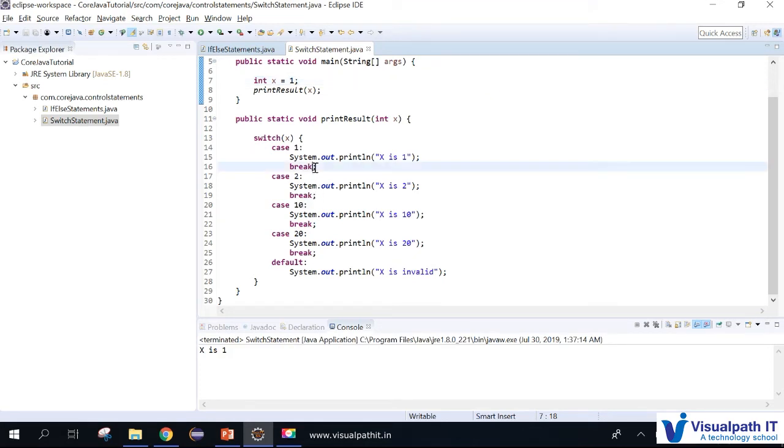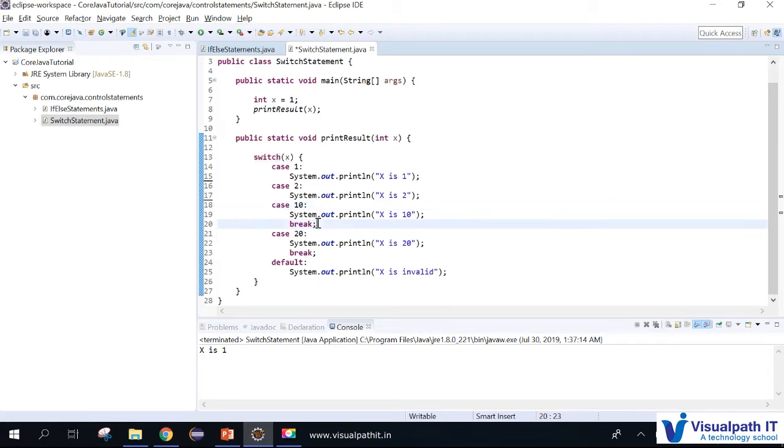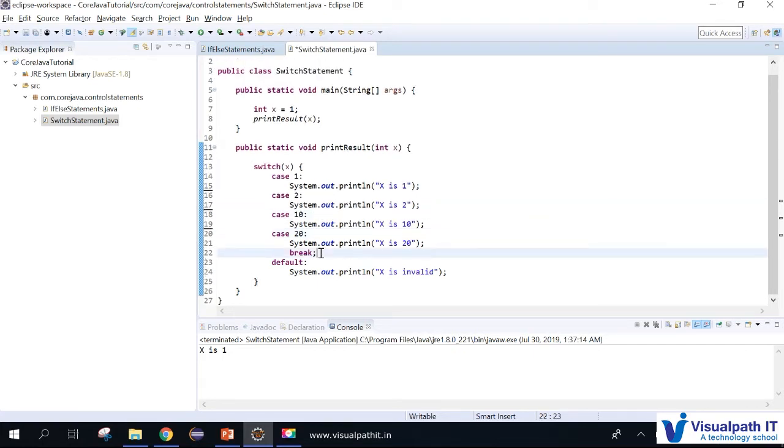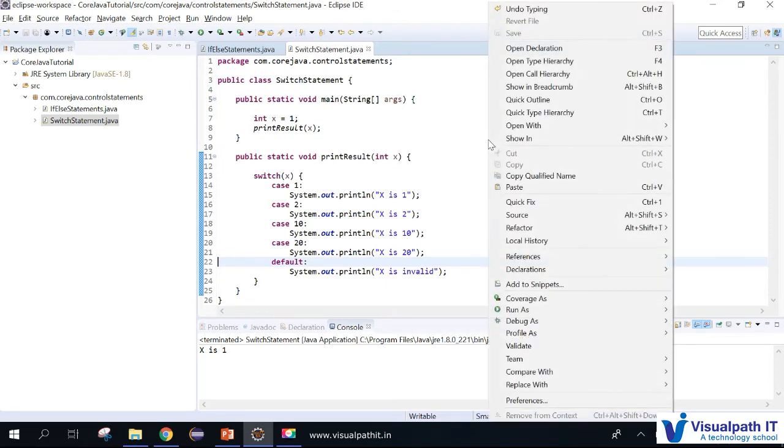Suppose I remove all the break statements. Control D is the shortcut to delete lines. So if I remove all the break statements in the switch case, let's see what will happen. I'm passing one value to this print method, and the switch is taking 1, and we'll see the output, how crazily it displays.